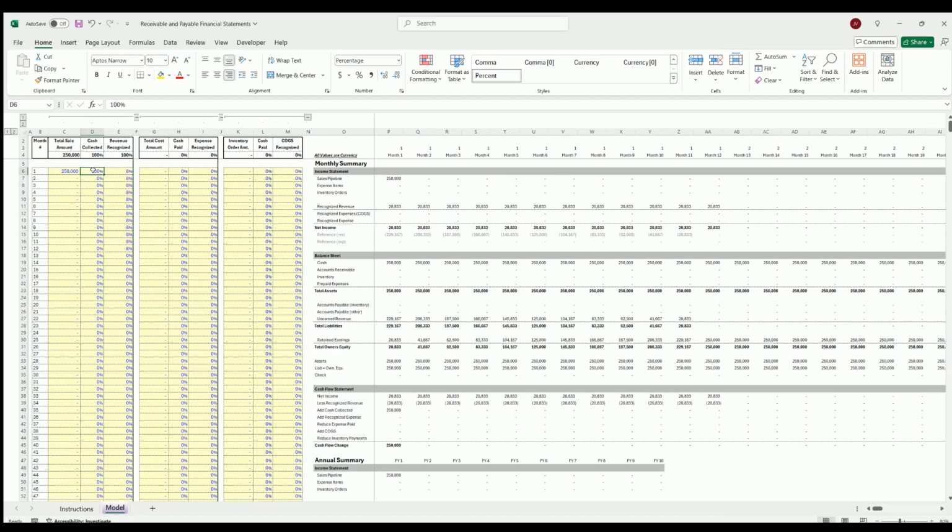And no, these could be anything. You could collect the cash 50% up front, 50% in 6 months, or whatever. The model would handle it perfectly. But let's look at this specific scenario first. So we've got our $250,000 sale. Here you can see we're recognizing the revenue over 12 months. So 250,000 divided by 12, about 8% of the cash that we collect is actually being recognized.